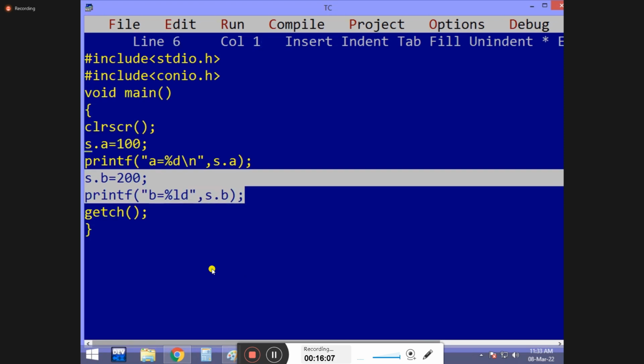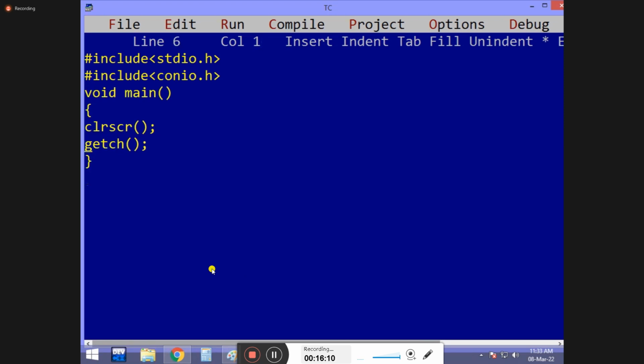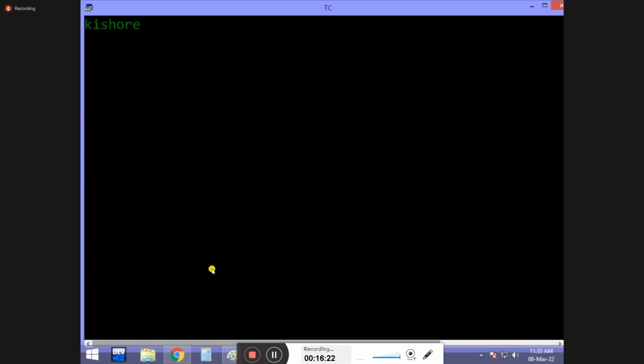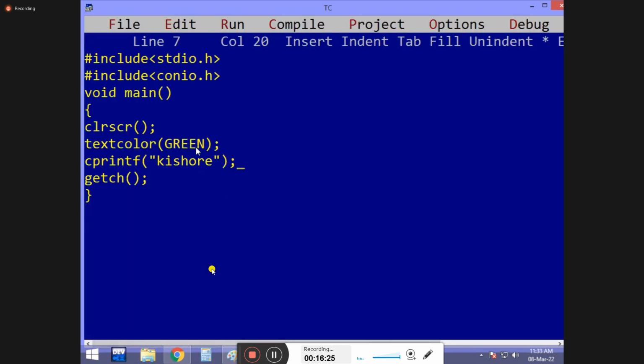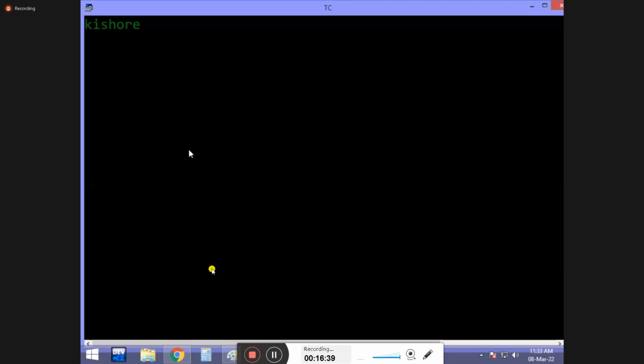Watch it, guys. It is your program. Suppose I'm going to enter text color of green and C printf. Suppose Kishore. See that, guys? Kishore printed in green color or not? Now tell me, here green is the name and the number is the identity. Name is used to identify now. But this time watch it. I am giving number 2. Number 2. Answer again same to same.